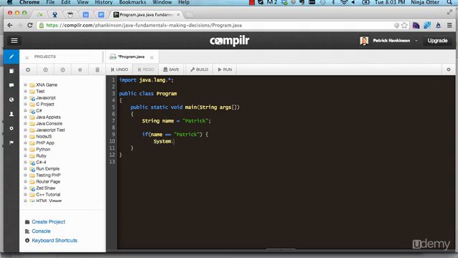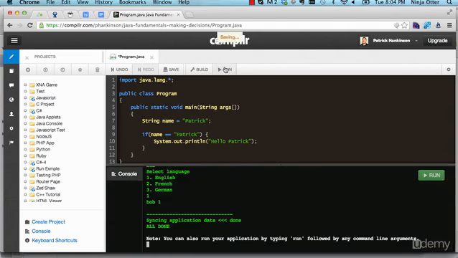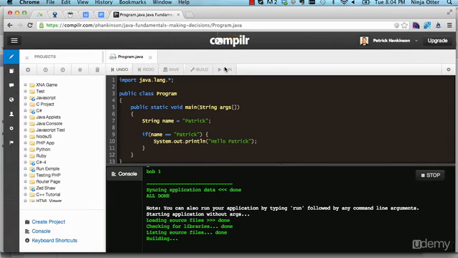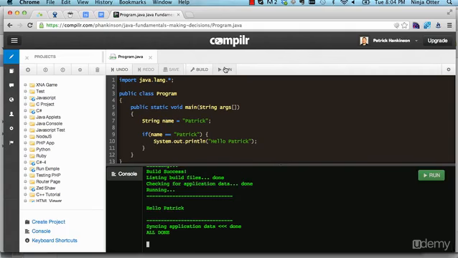Then let's do a system.out.println, hello Patrick. And we'll just close that as well. So what this is trying to do is to see if this string name is equal to Patrick. And if this is true, then it prints out hello Patrick. So let's run it and see what happens. And there you can see it says hello Patrick.